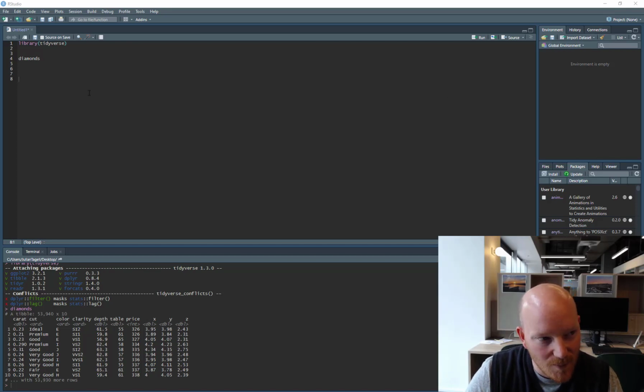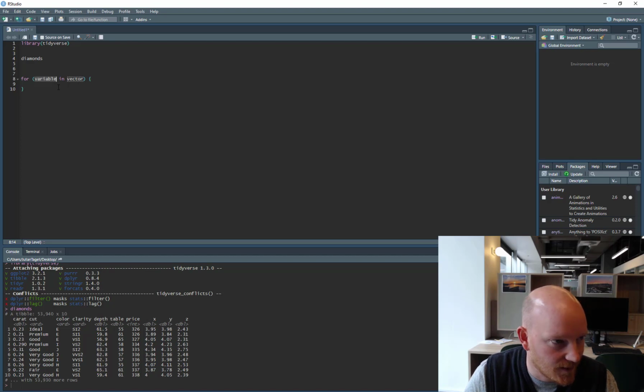Okay, so we're back again. We've got our diamonds data set once more, and I want to show you what a for loop is. If I just type in for, it's going to give us this little helper guide. It's saying for variable in a vector. So what is the vector? In this case, let's say cut is going to be our vector.